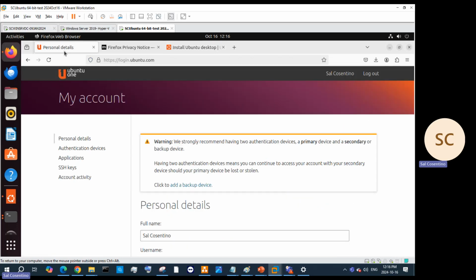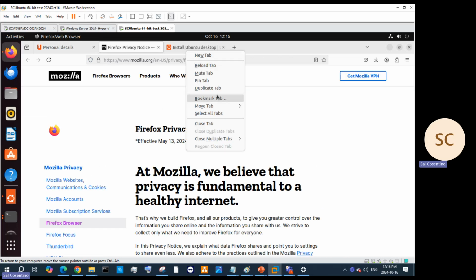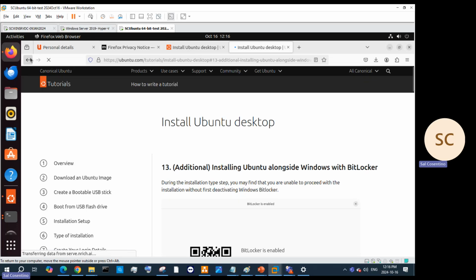Okay. So I'm going to duplicate this tab. It's a good read for you guys.